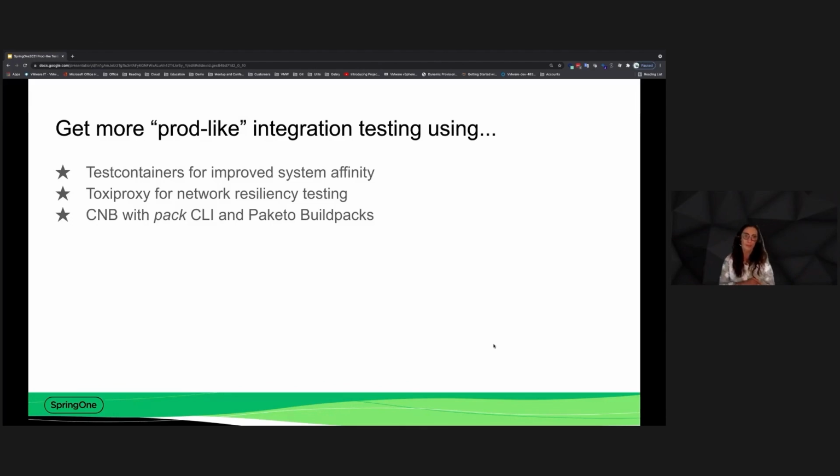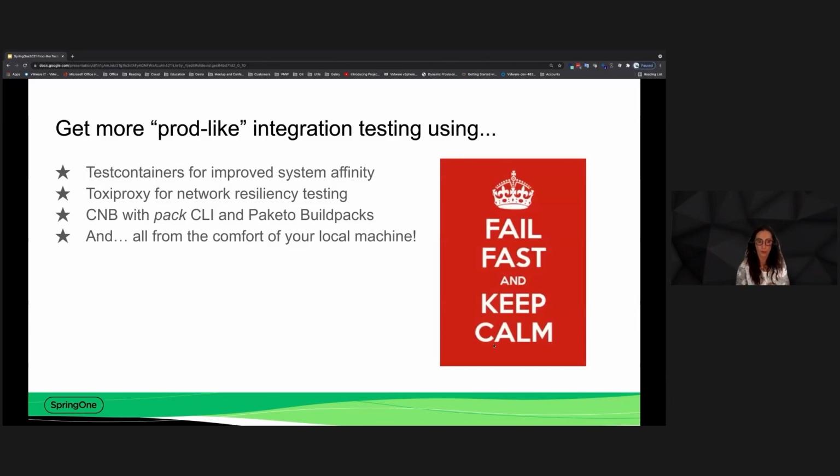Takeaway. Well, Testcontainers can help in doing these tests with more affinity with what is going to be the final environment. Toxiproxy is a really great tool to do tests for network resiliency. And with Cloud Native Buildpack, we can actually use a tool that gives us control over all the aspects of the image that we are producing. And all of this runs on your local machine. So fail fast and keep calm.